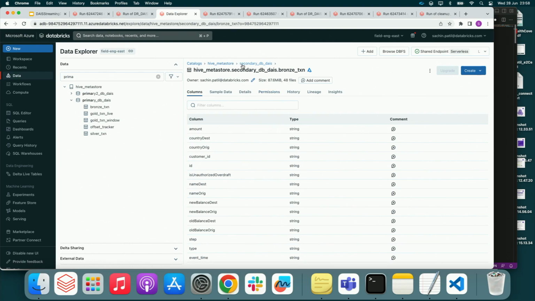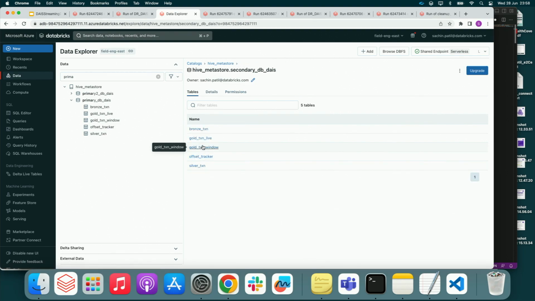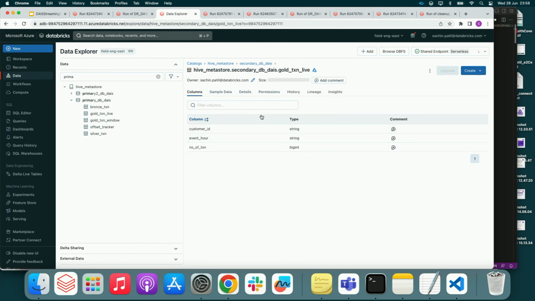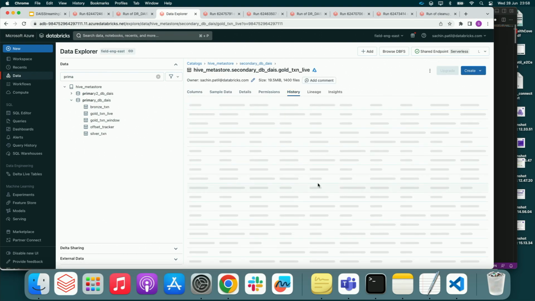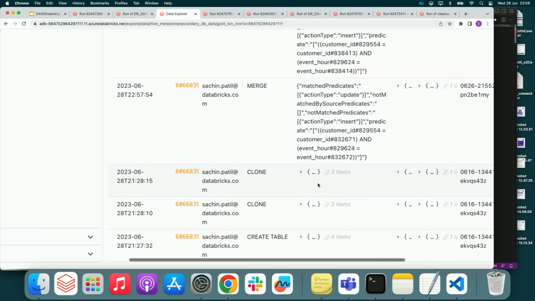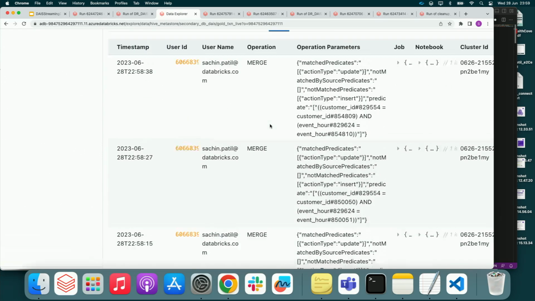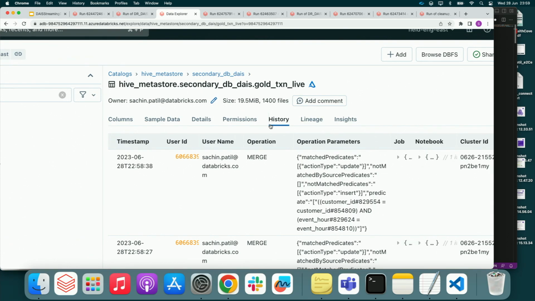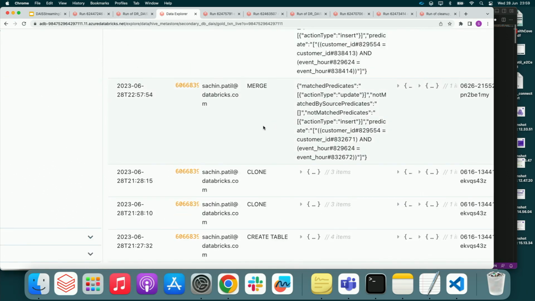So this is my gold table in secondary. Yeah. So you can see there are 2 clones initially. This is part of the backup job, and then everything else is a merge command. This is the merge command I'm running from the foreachBatch. So this basically started just now, the new secondary job which we triggered. And the clones are basically what we have ingested when the backup has run.